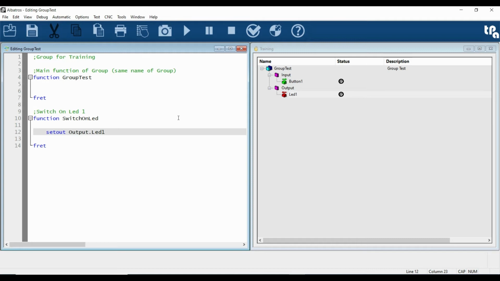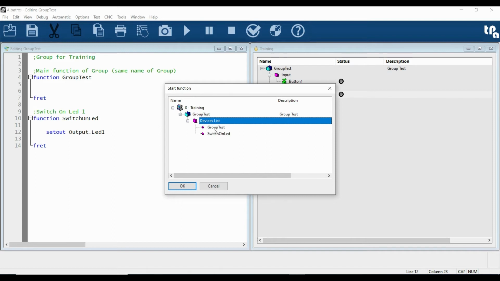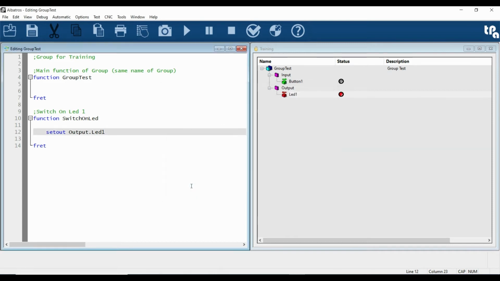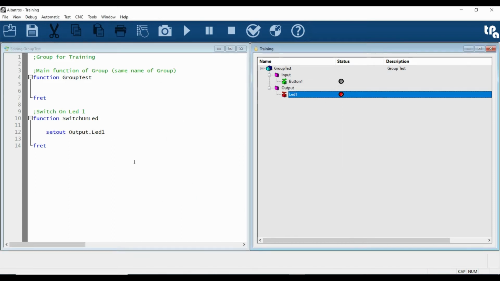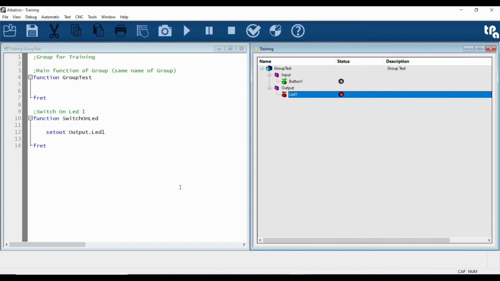Let's see now if what we wrote really works. We'll select from the main menu the submenu test. In the submenu we'll click on Run function. Now, in the window dialog, we'll select the function we want to run and start it. We can then see if, by starting the function switch on LED, the output LED 1 is activated. As you can see, everything works correctly.